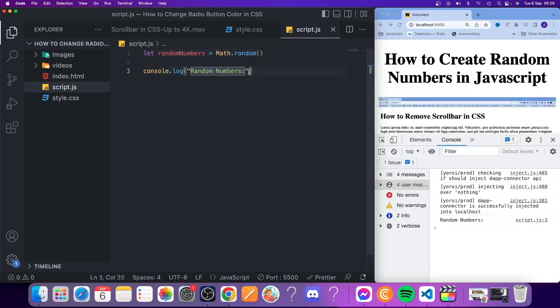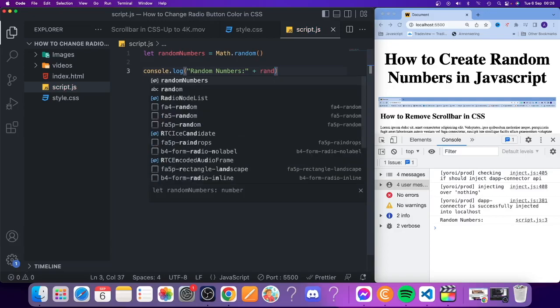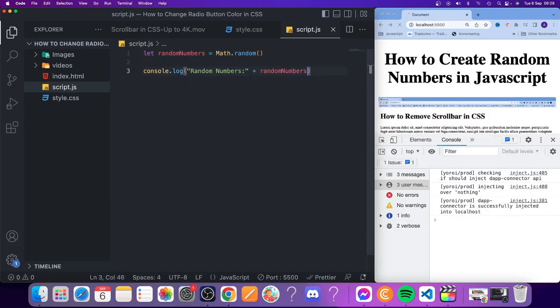And now we're gonna go to the console so we can display the random number. Like so. Now we can see that we get a random number between 0 and 1. So we got 0.07. If I update, we get a new random number between 0 and 1. We want to create a random number between 1 and 10.